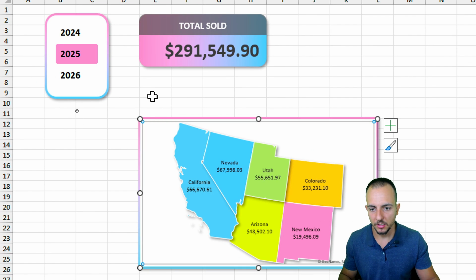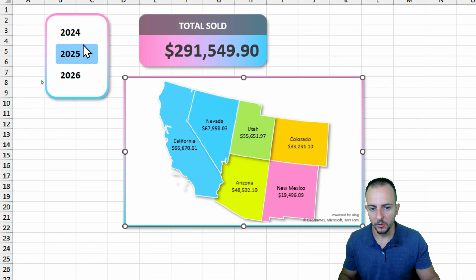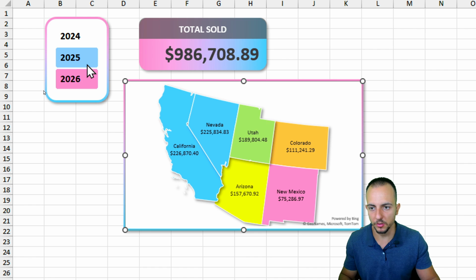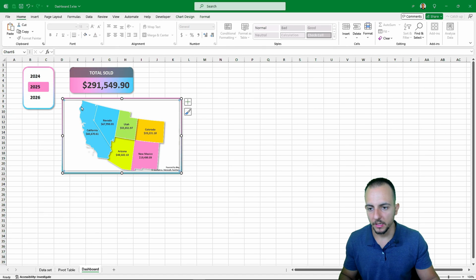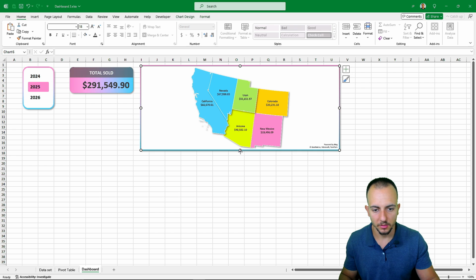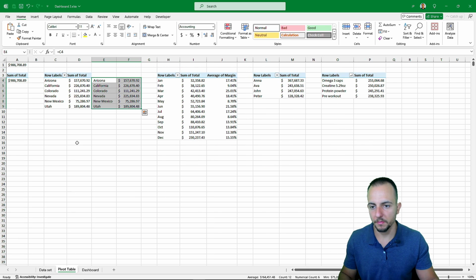And whenever we change here and use the slicer, as you can notice, the values within the map chart are going to be automatically updated for us. I don't know where I can leave this chart, but maybe I can leave it right here, increase the area of the chart a little bit, bring it a little bit down, a little bit to the left. Now we can go back to the pivot tables.